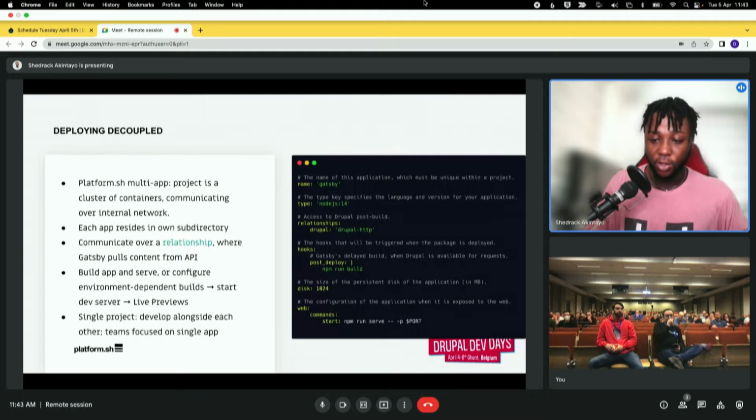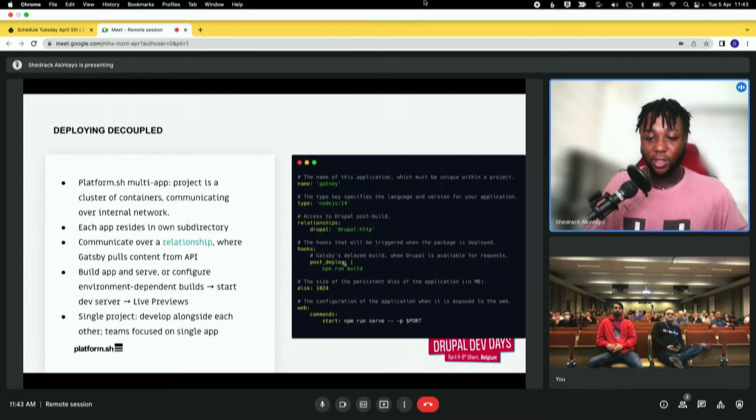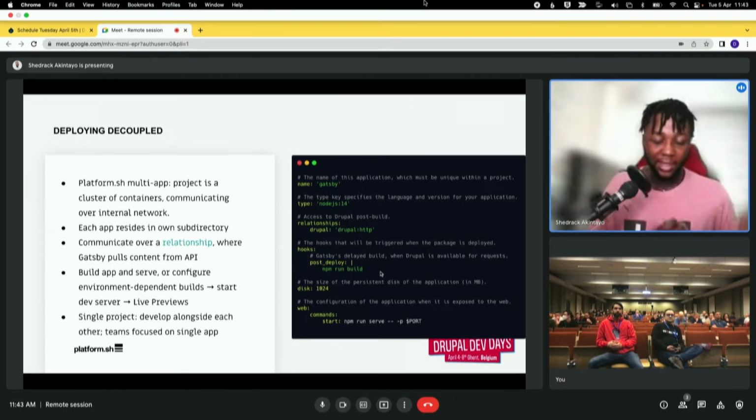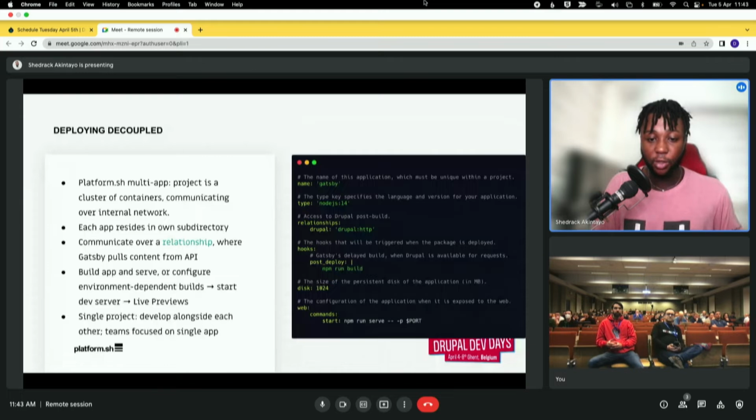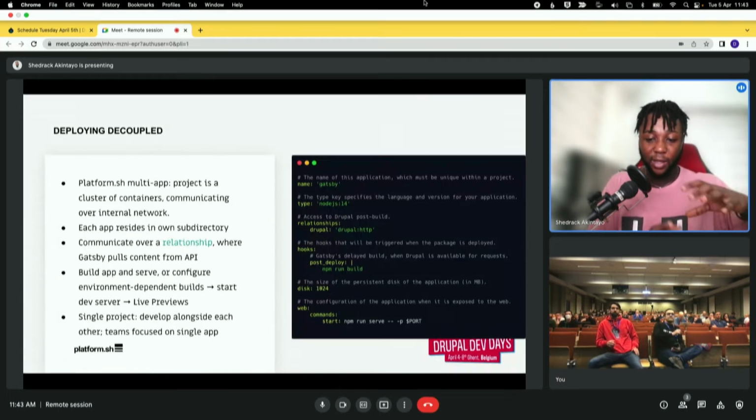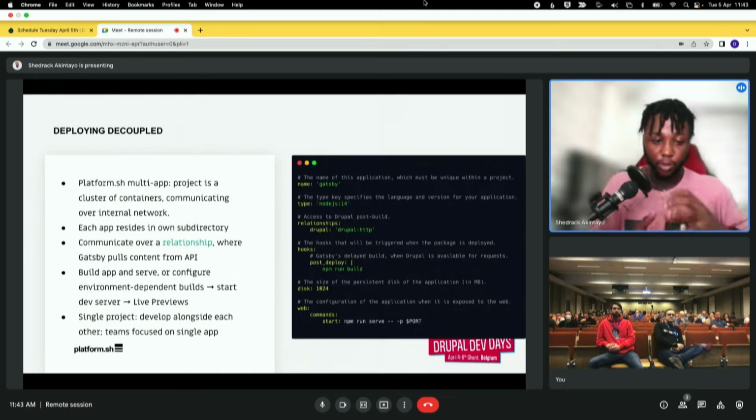Just signal me. Awesome. So the next thing is hooks. I basically run an npm build, and that builds your Gatsby application and pulls content immediately from your Drupal application. That's the easiest way I've seen to deploy a decoupled application, by just writing YAML for the most part.